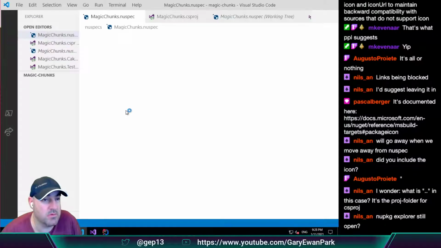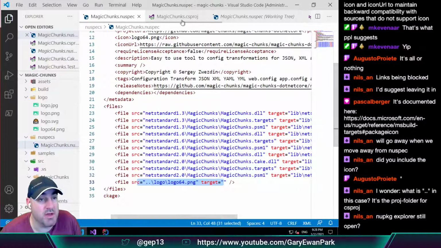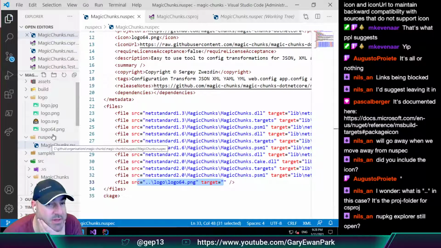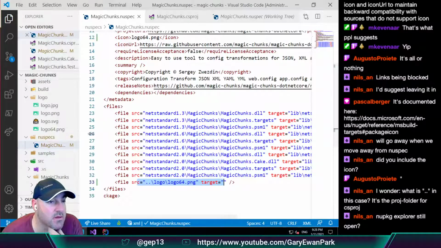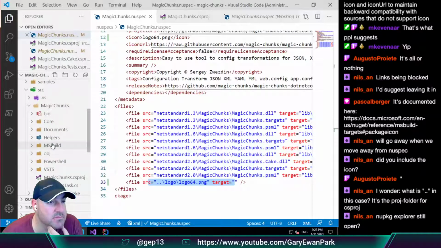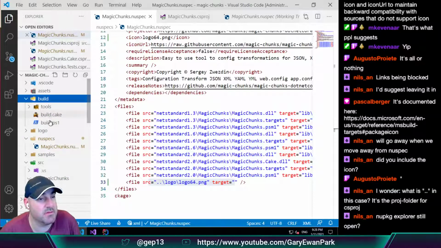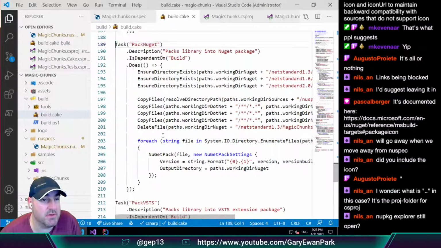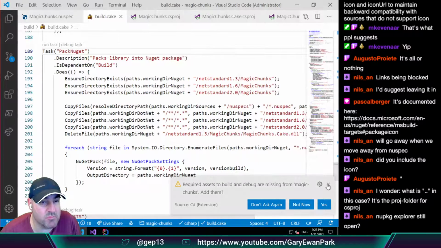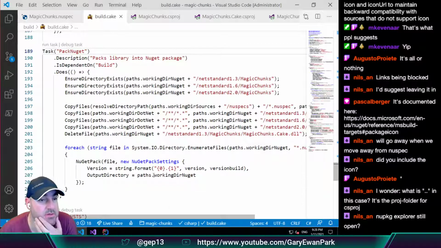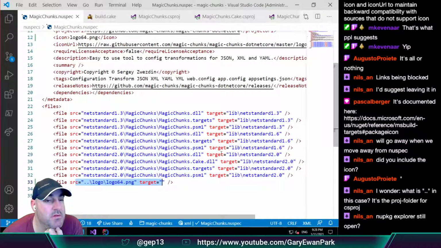Working logo... Oh, what's the NuGet pack's working directory? Add on. Build.cake. Where's the build? I think that's what's wrong. Build.cake. It's NuGet pack. Go away. There we go. Output directory. NuGet pack. File. Output directory.